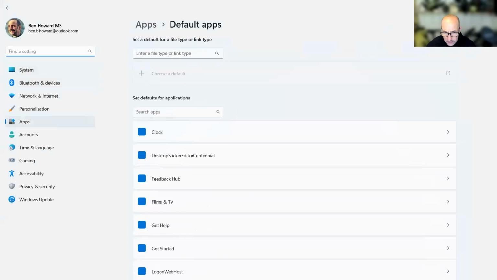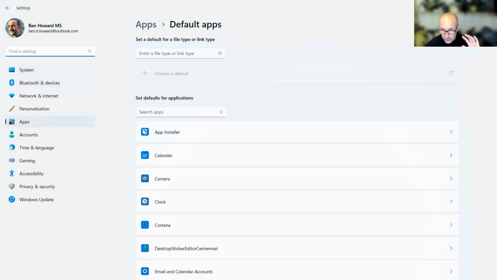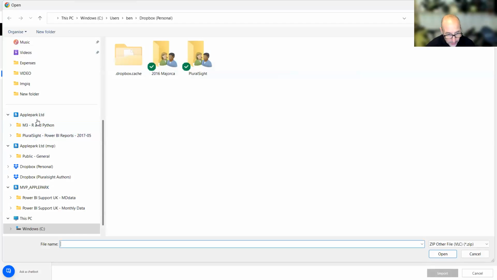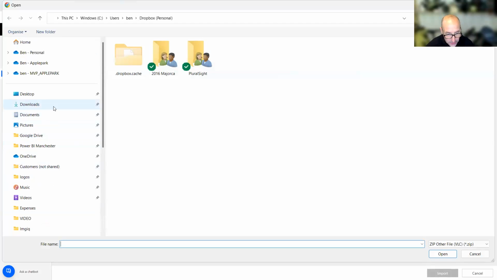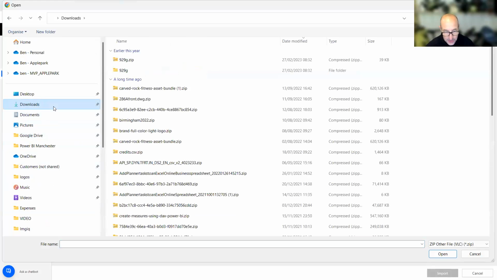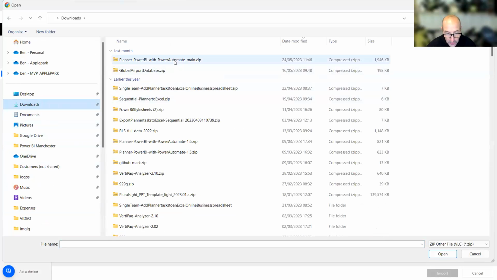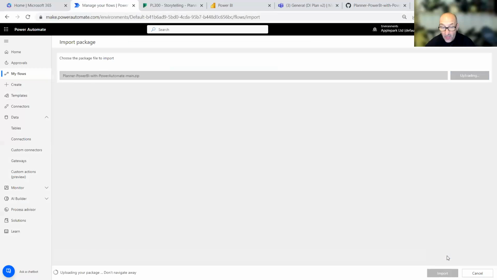and I would go to, oh, hello, I've got some strange things happening on there. We would go into downloads, because that's where most everything comes into. You can see I've got a planner Power BI with Power Automate main.zip. So I could upload that. I'd highlight that, click open, and that will bring that package into Flow for me.